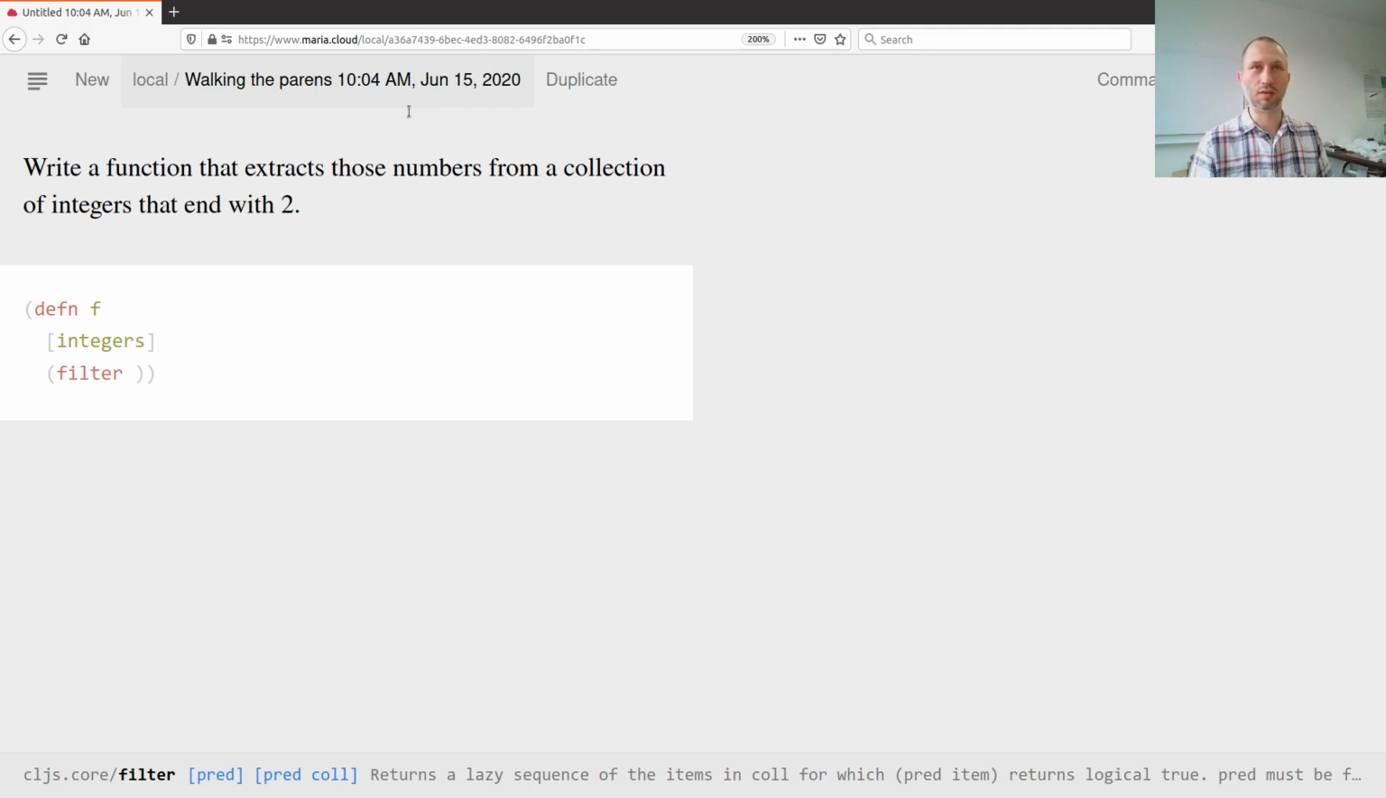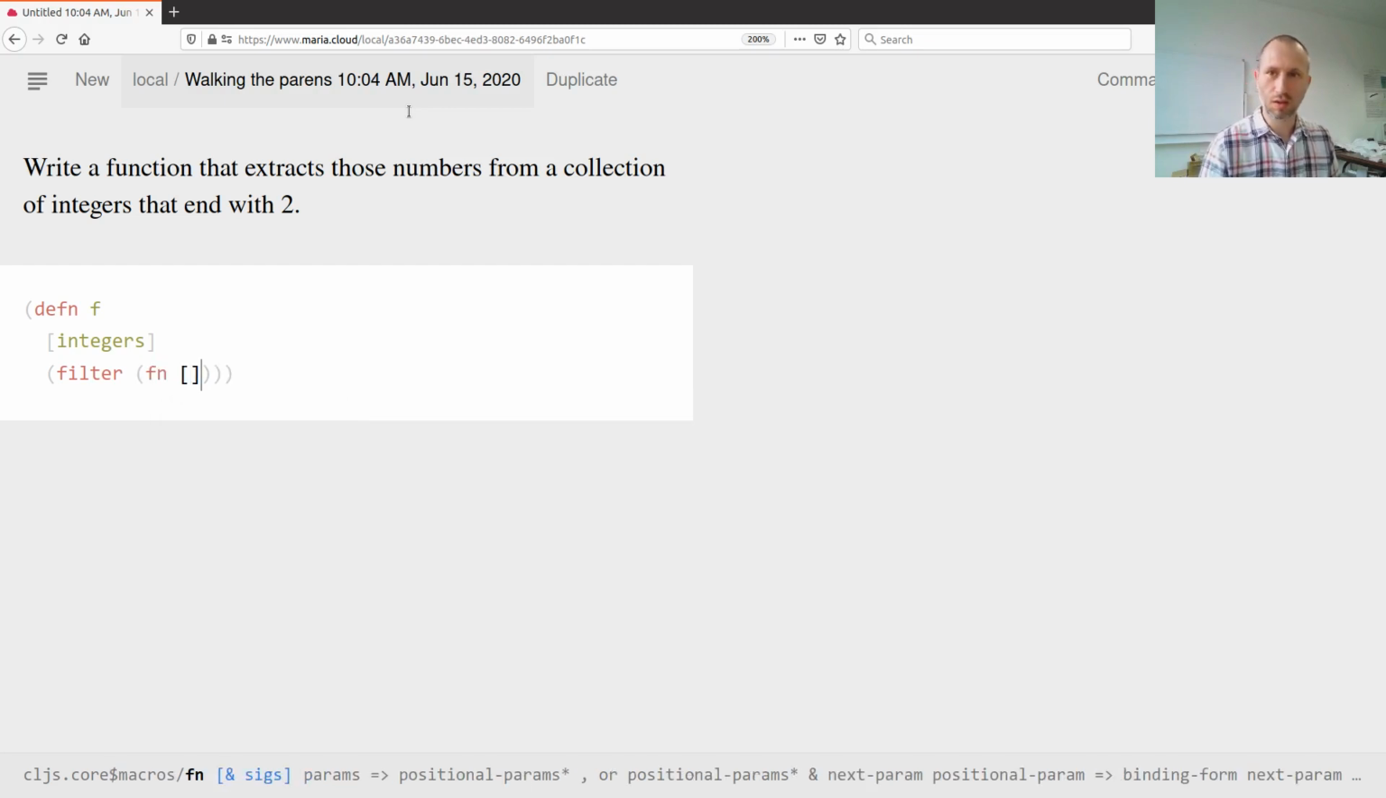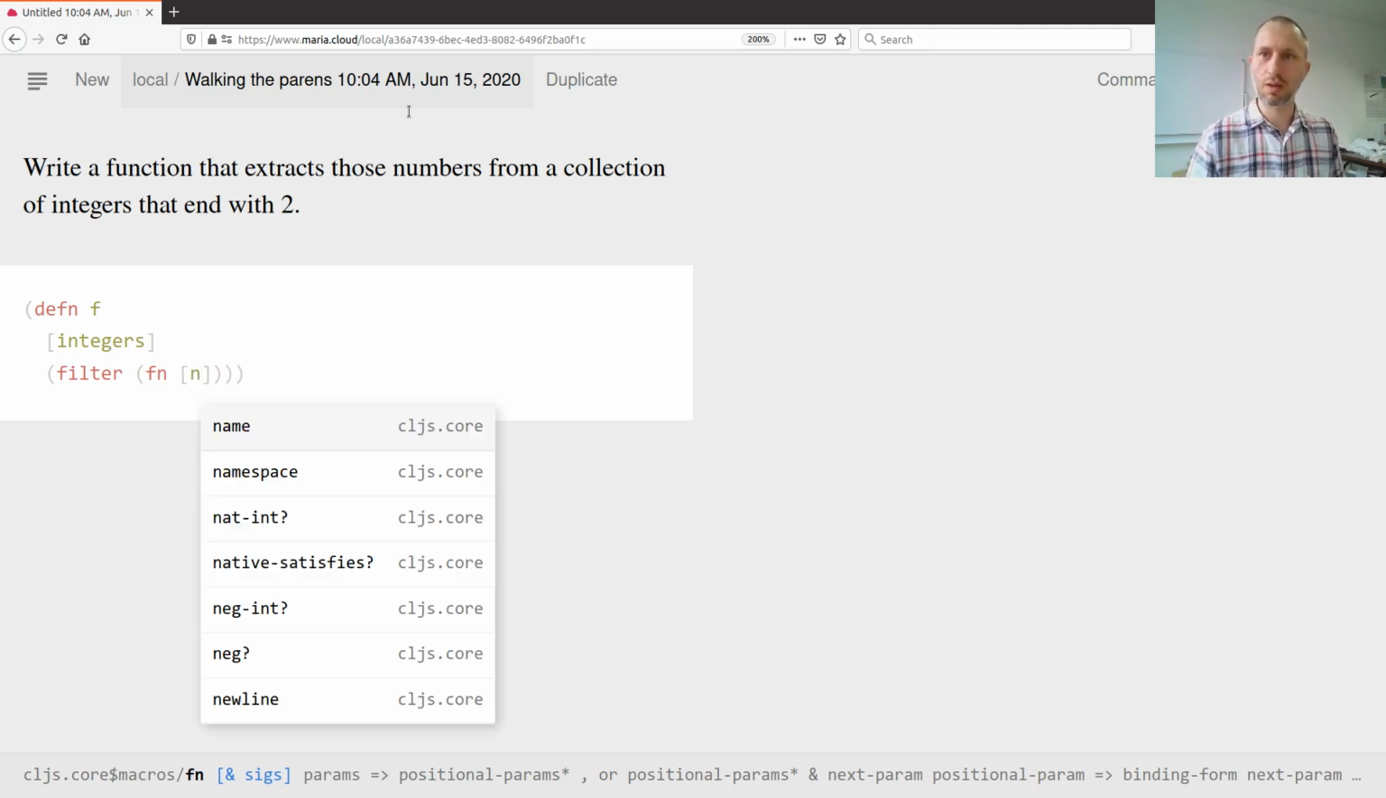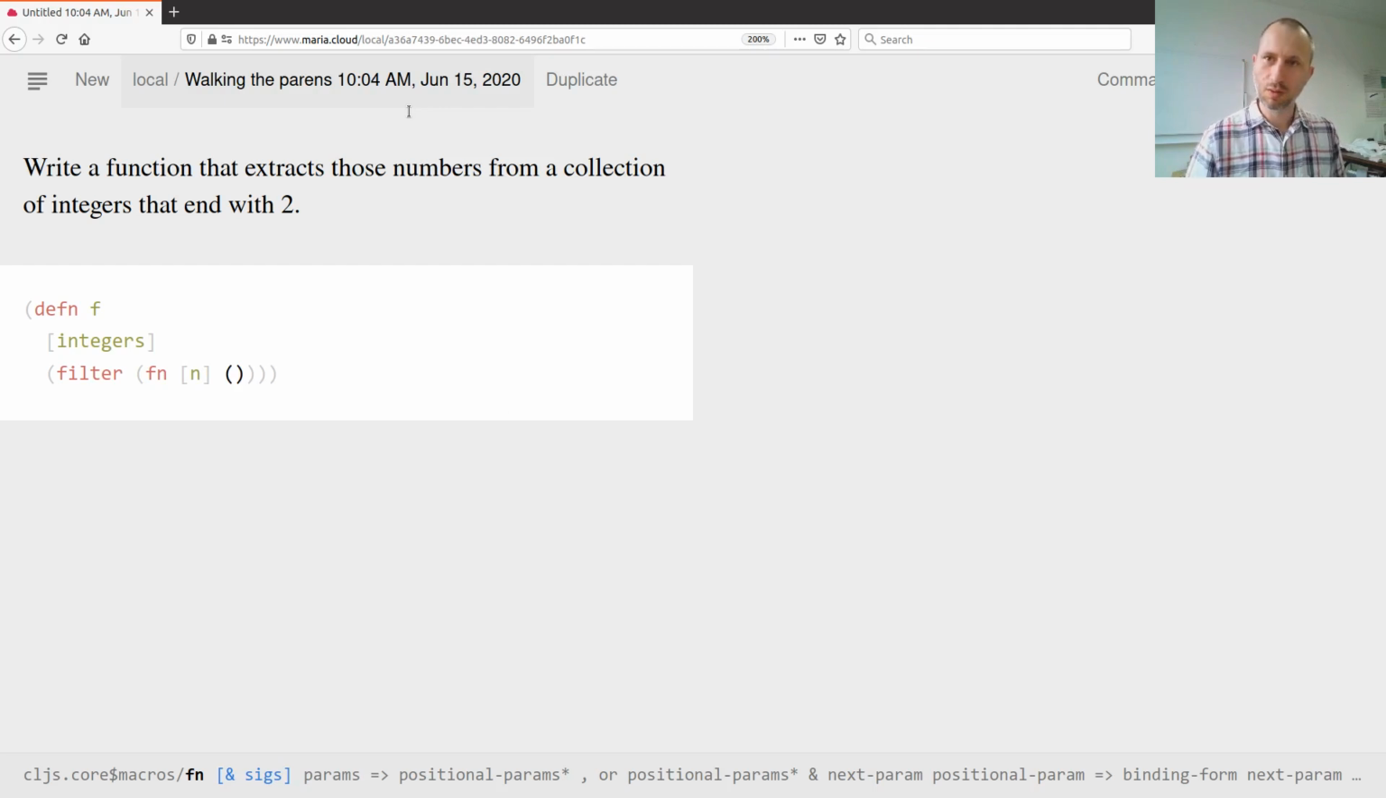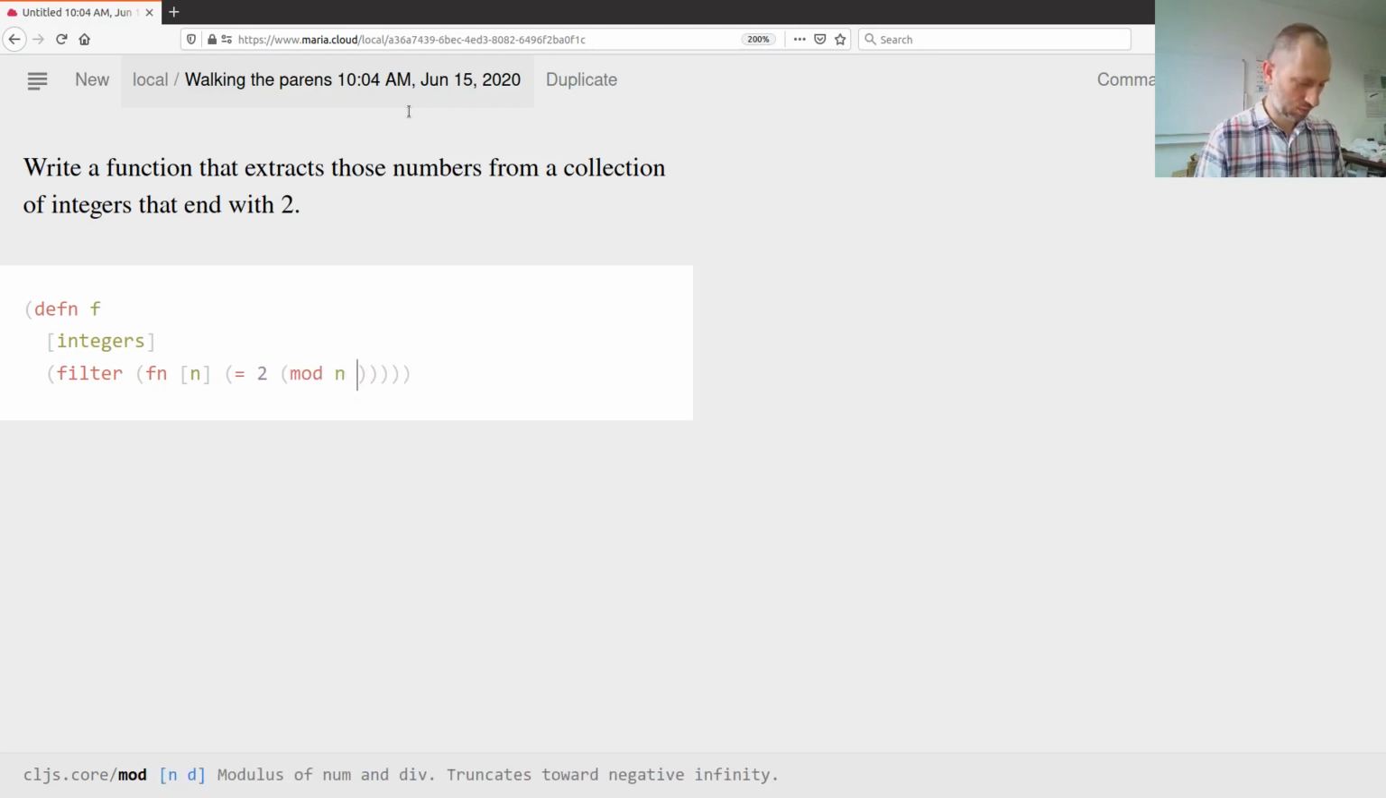So you start writing and it's like, oh, okay, what's the function? The filtering function that will take a number, let's just call it n, and well, how can we decide whether it ends with 2 or not? Well, if I take the number modulo 10, then it should be 2.